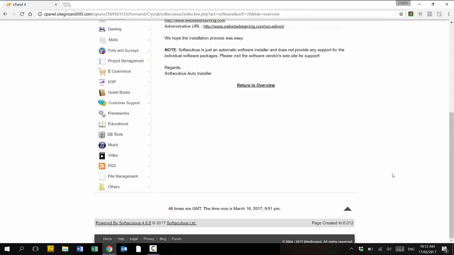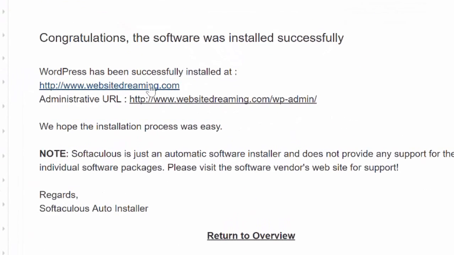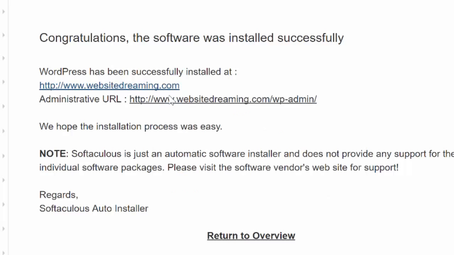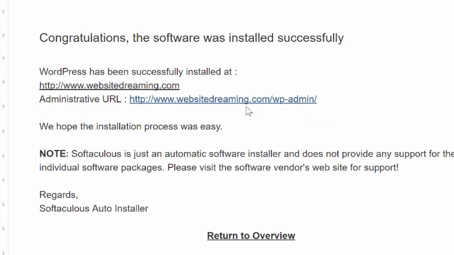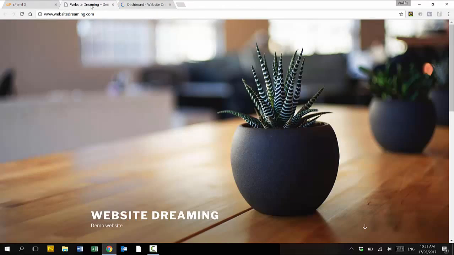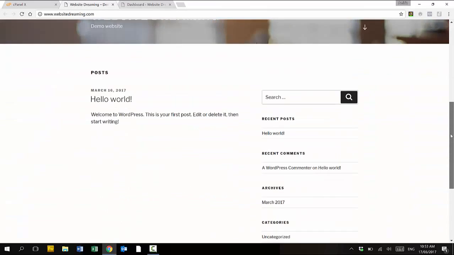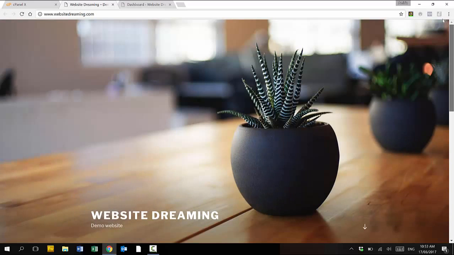Now the next page that comes up contains two very important links which you should bookmark. For now, we'll open these in a new window. If we go to the first of these links, you will see that you now have a brand new website live on the internet. Now, of course, at this point it looks very bland and empty because you have not customized it and you haven't added any content.